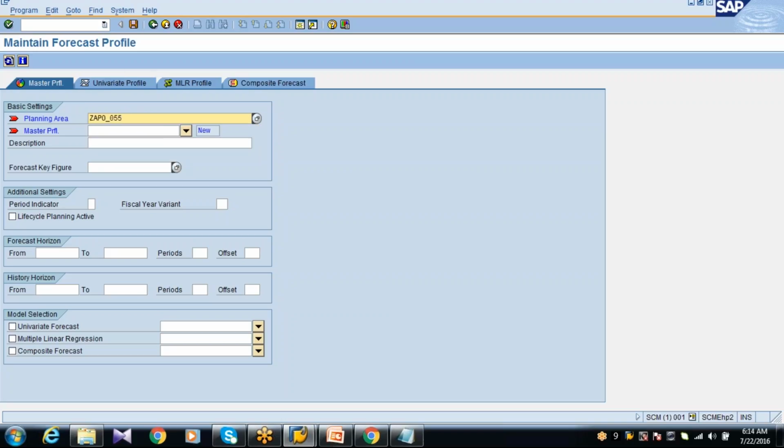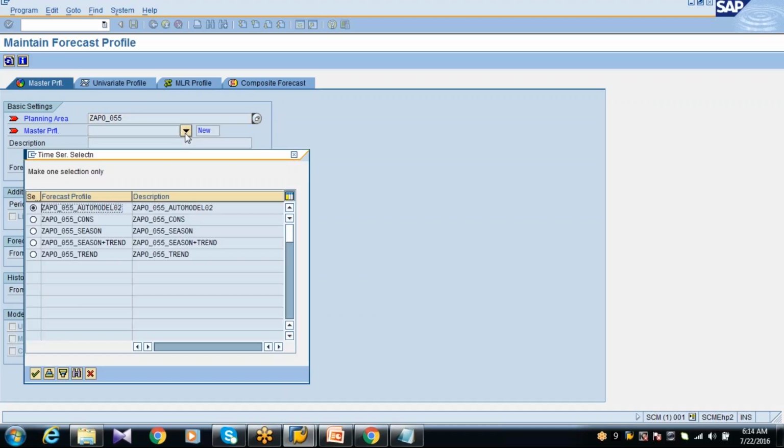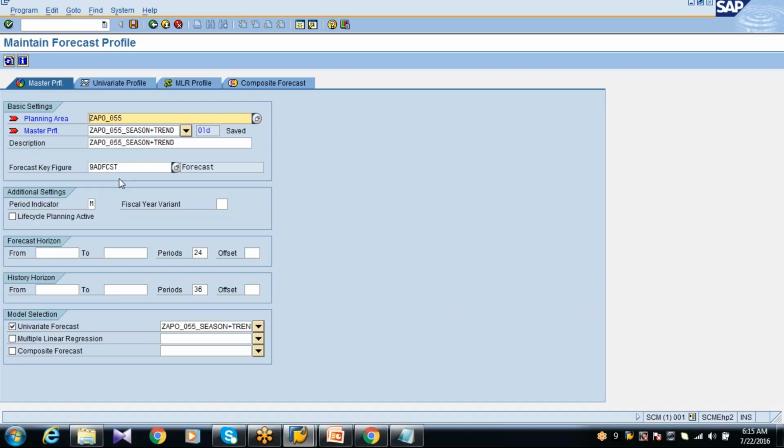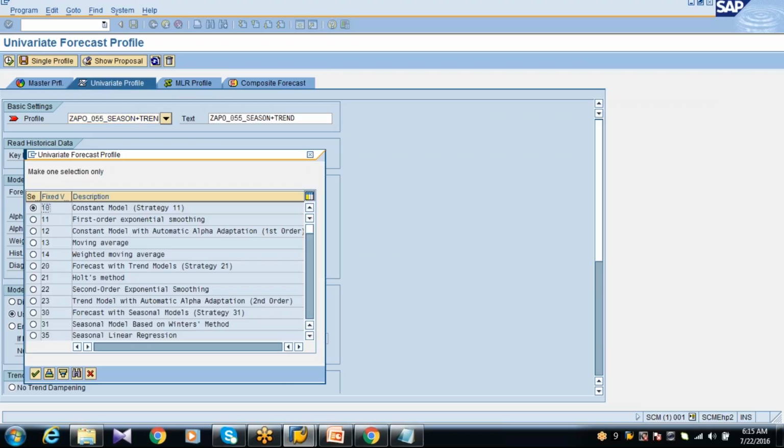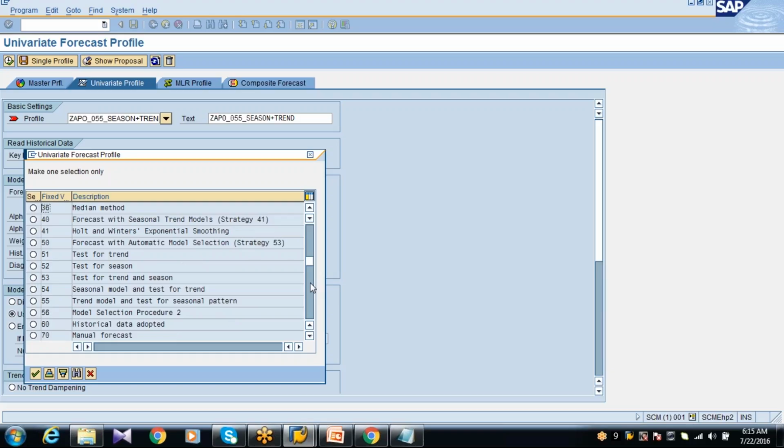So first we need to study the history and identify what kind of behaviors are there. According to that we can create forecasting profiles. So give the forecast key figure, month, how much history you want to read, how much forecast you want to generate, and where you want to read the history. And these are the different formulas. SAP has given all possible standard formulas for constant model, moving average, weighted average, trend, seasonality, trend plus seasonality, and linear regression. So all possible ones they have given already.